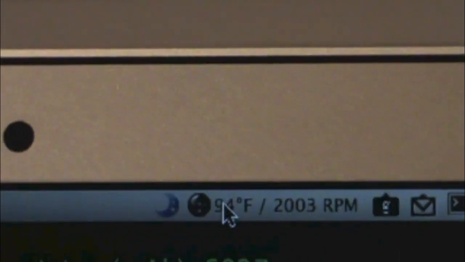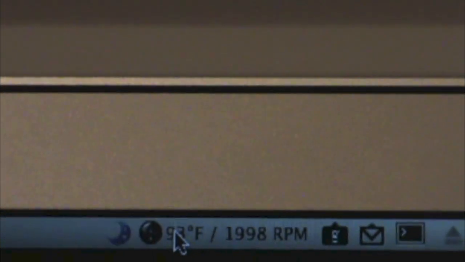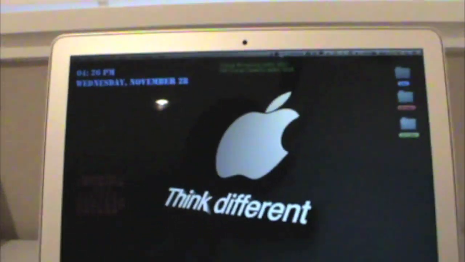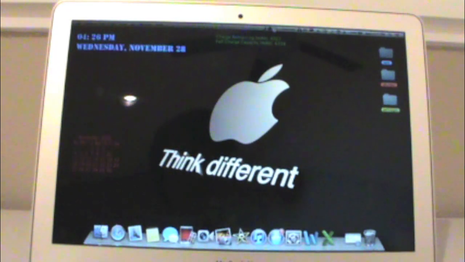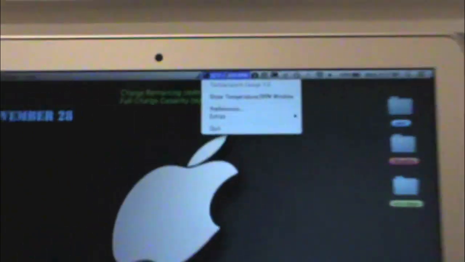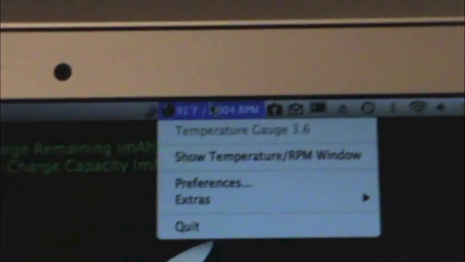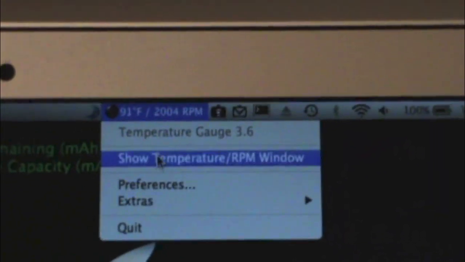So where the mouse arrow is, that's the current temperature of the CPU, 94 degrees Fahrenheit, and the RPM of my fan is 1998. So in this right here, you can click it. Go back up here. So you have a number of different options to click from here.